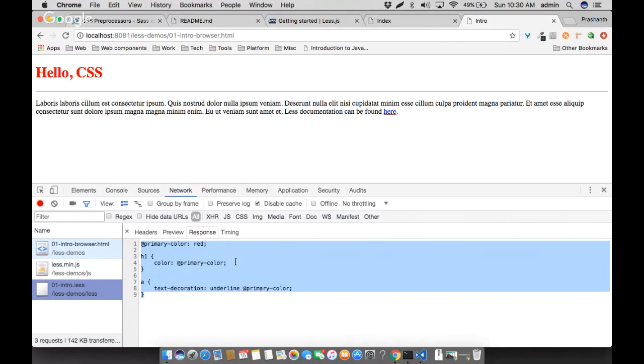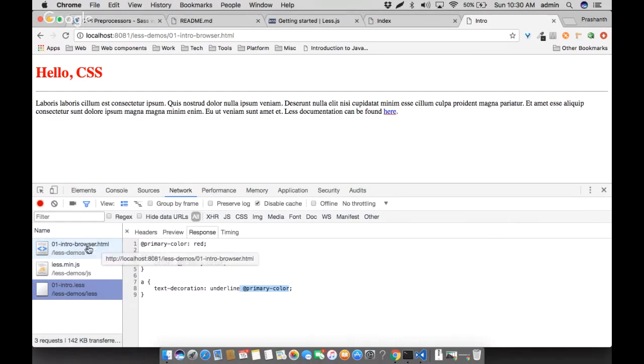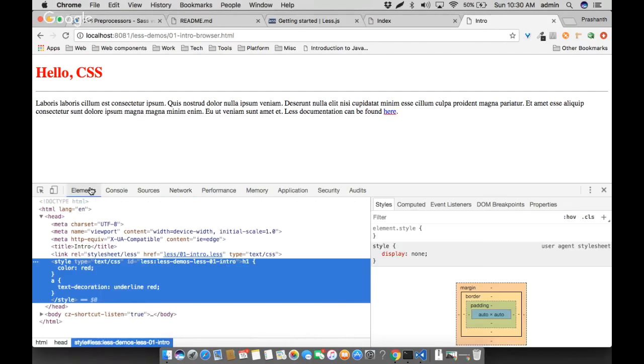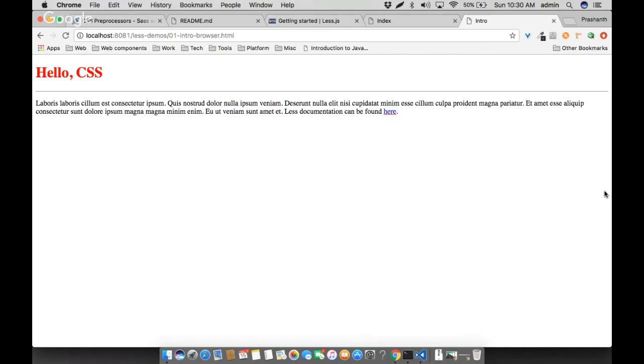This is what is fetched now. It has these variables. Then during the compilation process, wherever the primary color variable appears, it's going to get substituted with red. So it's become color red and text decoration underline red. You can see here in the final style that is injected, it's the same old things, h1 color red, text decoration underline red. So already we can see the power of less. We have avoided repetition of that color red, and now logically you can make out that red is the primary theme color and you've used it in multiple places.